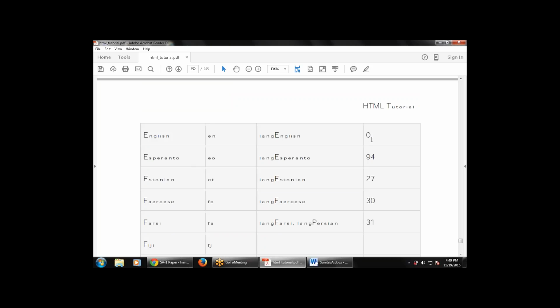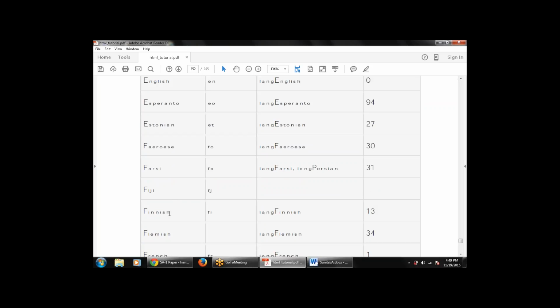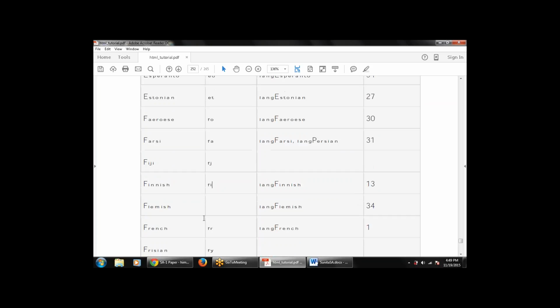And this has a MAC code, that is 0. Then Esperanto, that is EO, the language Esperanto. Then 94. Estonian, that is ET, the language Estonian. 27. Then Faroese, the language Faroese. Then 30. Then Farsi, that is FA, language Farsi, Persian, that is 31. Then Fiji, FJ. Then Finnish, FI. Then Flemish, the language Flemish, 34. Then French, FR, the language French, that is 1.